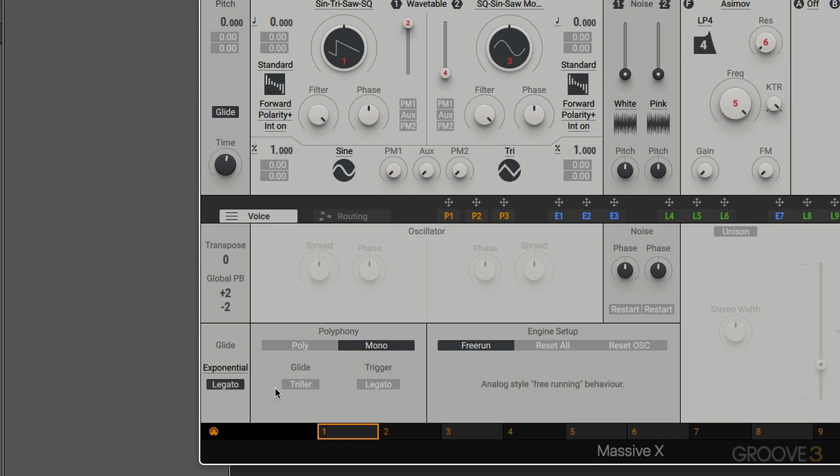And we have some additional parameters in mono mode here as well. We have this triller option. And when this is switched on, it means that we'll actually glide back to the original note if we keep on holding it down. So if I press one note and press another one, then let go of the second note, we'll hear the first note again. You can almost create kind of vibrato effects.